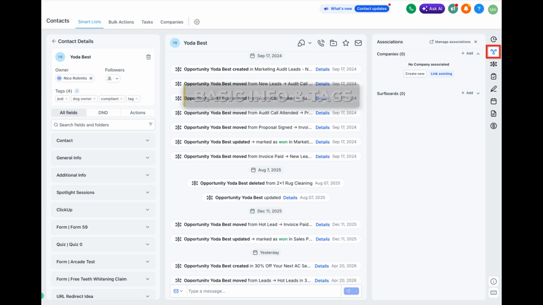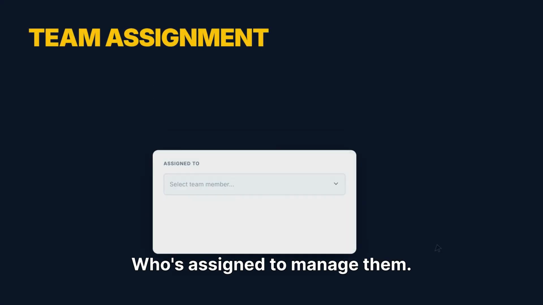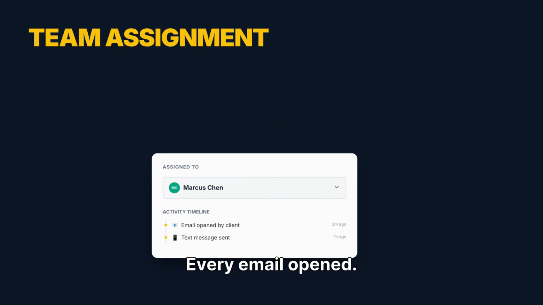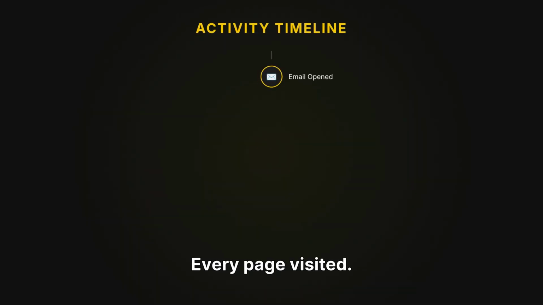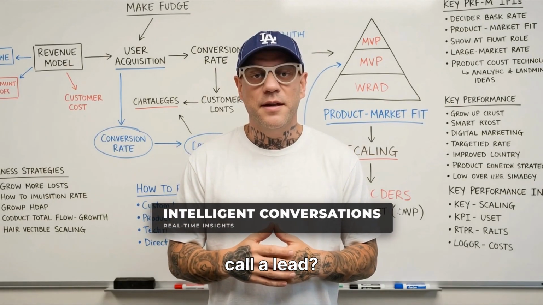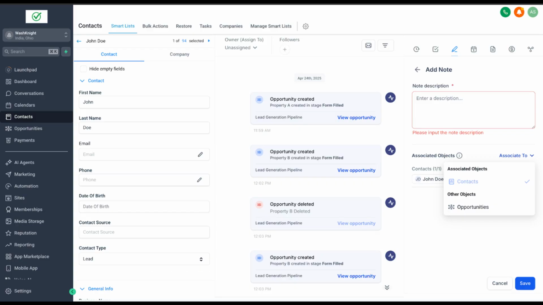Click into any contact. You're going to see a rich record. At the top, basic stuff, name, contact info, tags, who's assigned to manage them. Below that, the activity timeline. This is gold. Every email opened, every text sent, every page visited, every form submitted, every call made, all there in order. So when your salesperson is about to call a lead, they pull up the contact and instantly see, oh, this person opened our pricing email 3 times this week. That's a hot lead. To the side, you've got tasks, notes, appointments, opportunities, payment history.